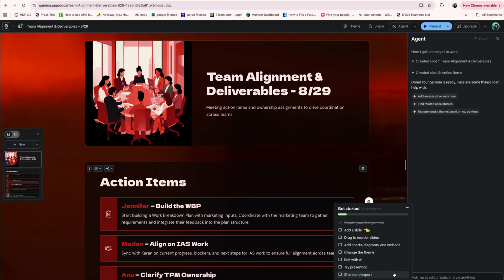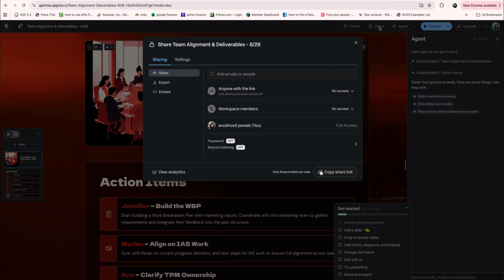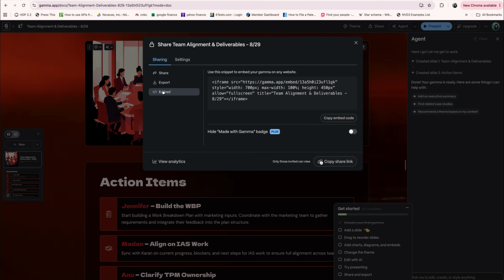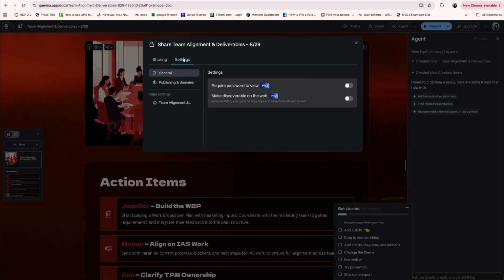Oh, there's a presentation mode as well here. Oh, that's cool. Okay, and then you can share and export, which is nice. Can I try and present, share, and export? It would have been nice if I could have got a shareable link instead of exporting. Let's see. Only you can view and edit this gamma. Can I, anyone with the link? Yeah, there is a link. No access. Export. You can embed it as well, which is nice. There's an iframe here, which is amazing. I've got settings, required password to view, make discoverable on the web, which is nice. Publishing and domains. Okay, nice, amazing.